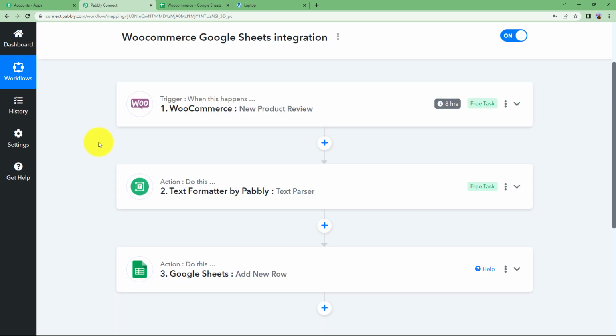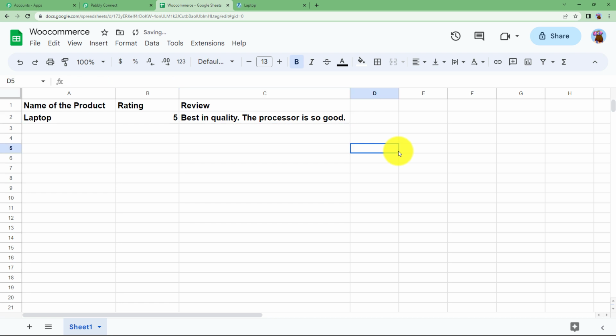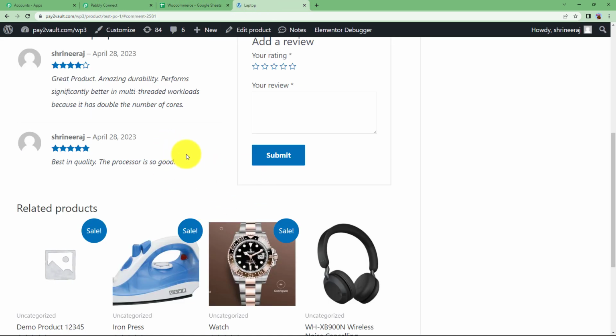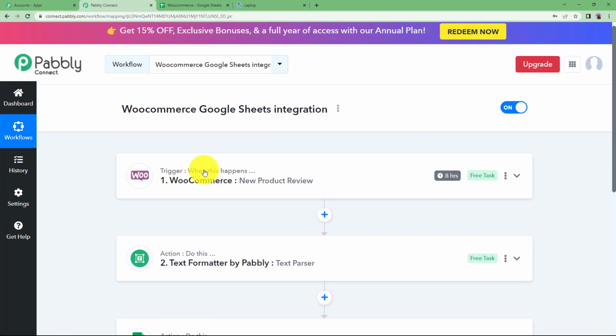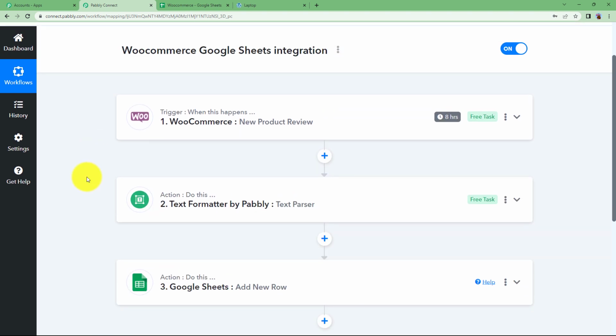Let us go back to our Google Sheets and check. Have we done it? Yes. This is the name of the product. This is the rating. And this is the review that we have received about that product. So which means that every time a new review is received for the laptop, now it's only going to work for laptop because we have chosen it over here. It is not going to change. So this workflow is working for one specific product. So you can create such automations for every single product you are working upon. So this was the whole workflow.